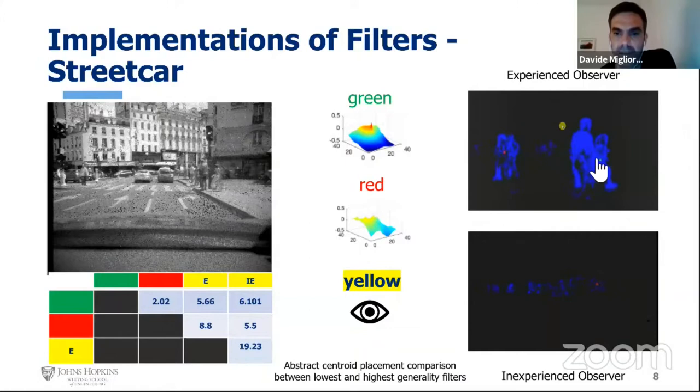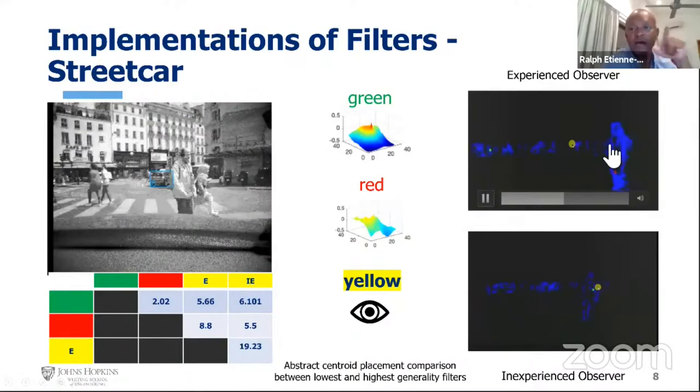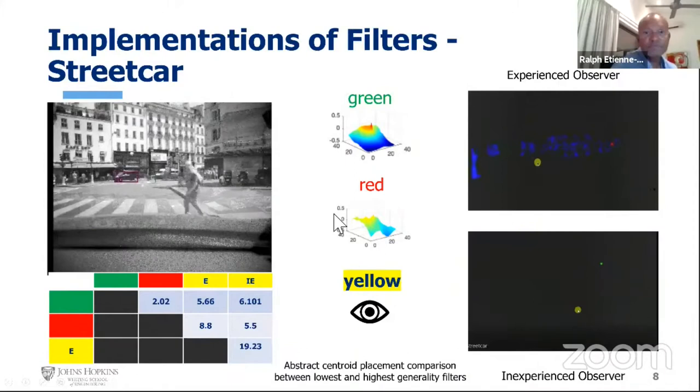So just to explain what the video is showing, the big yellow dot is the actual eye fixation point, whereas the little green and little red dots are what the algorithm is predicting the location should be. So just to finish up, let me move on to the next.